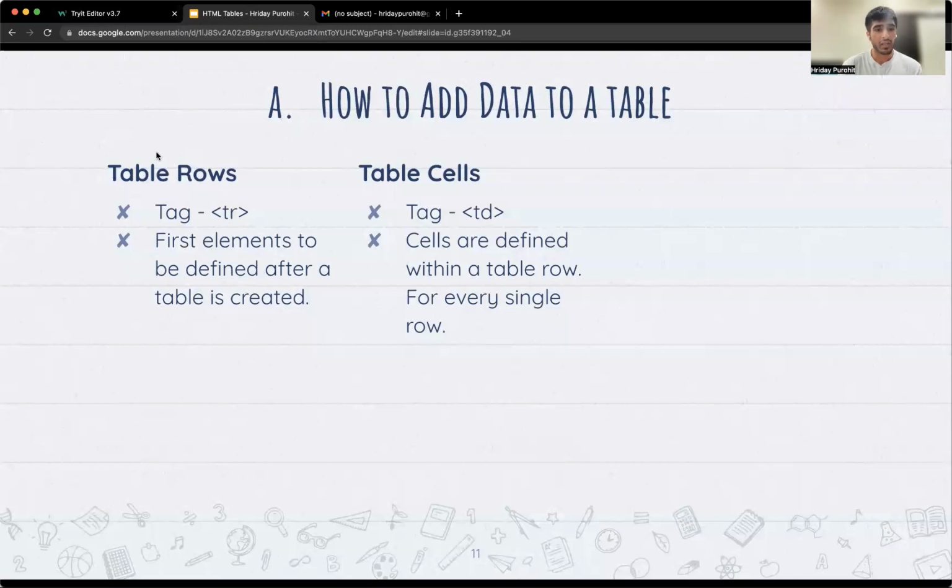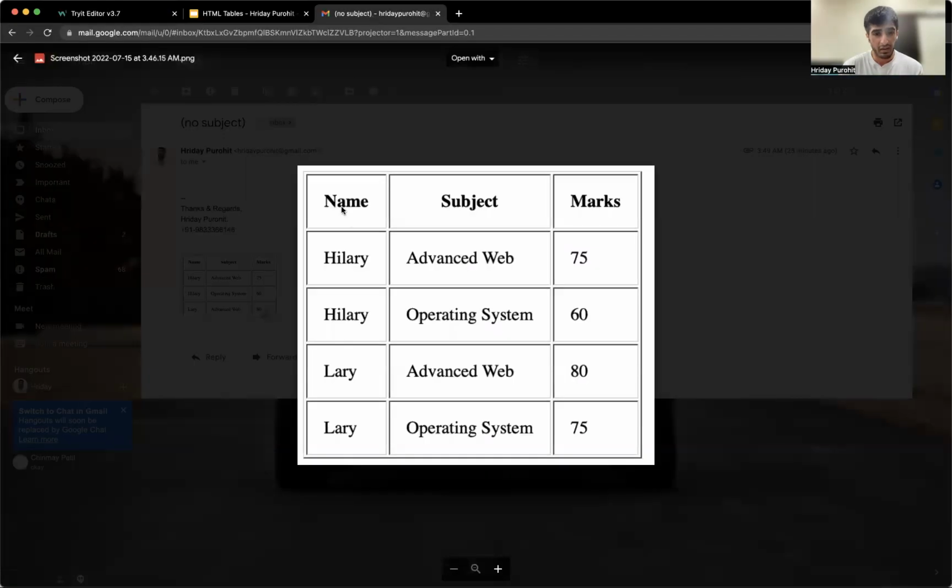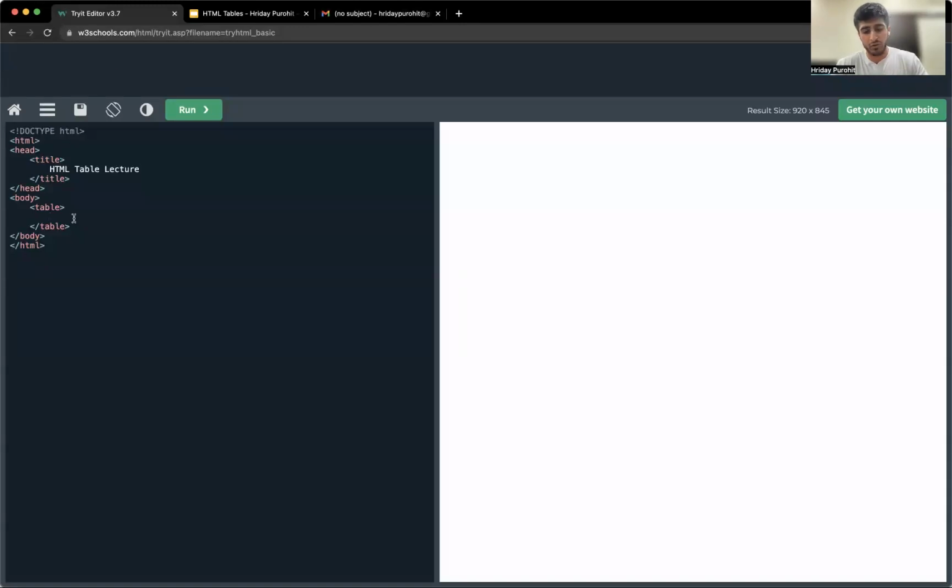So the tag for table row is tr. And as you can see, there are 1, 2, 3, 4, 5 rows. So let's just open and close 5 different rows. tr, /tr, that is 1 row, perfect. Now if I copy this, paste, paste, paste, paste, perfect. I should be having 5 rows by now.